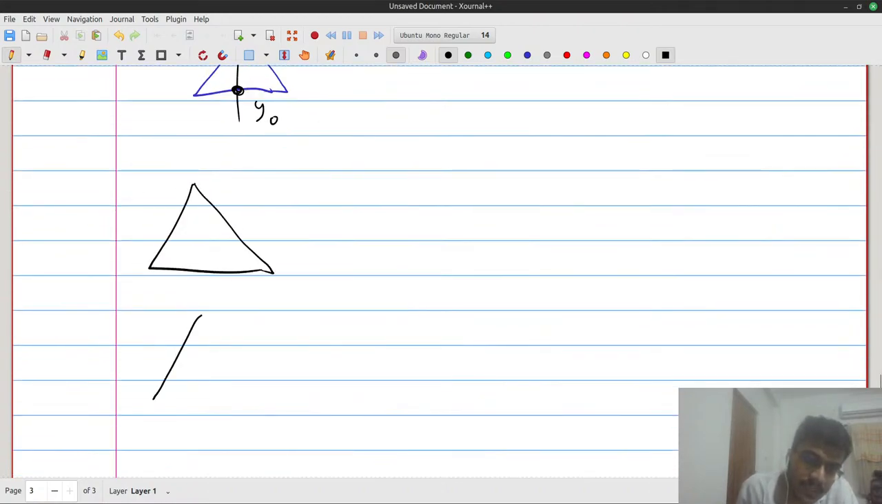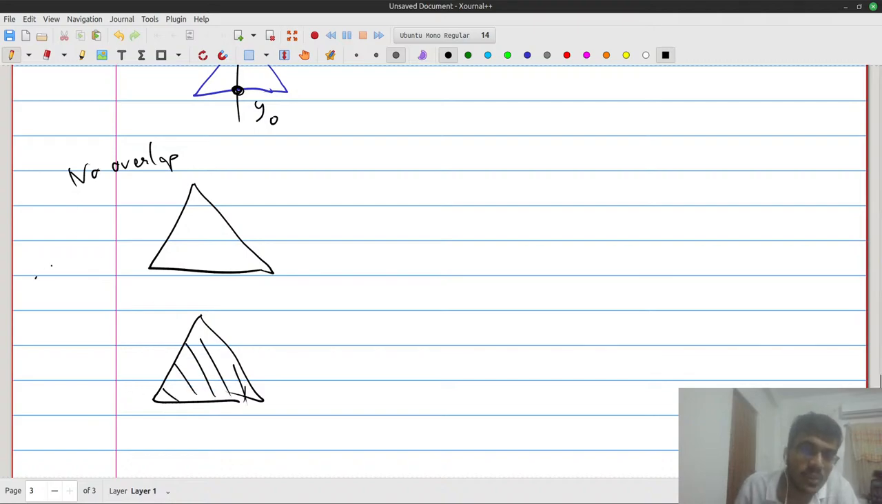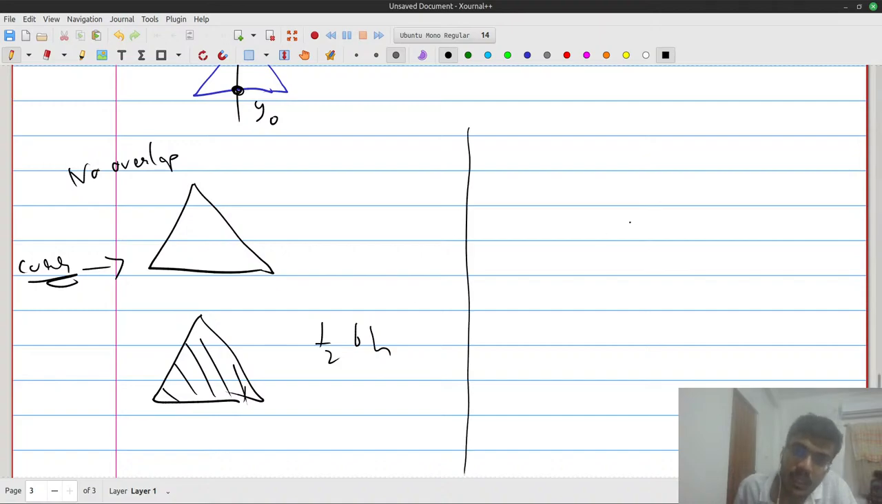First case might be like this. Okay, no overlap. If there's no overlap, I have to paint the entire thing. So this is my current index. What is my current index? My current position is the base of the upper triangle. The base of the upper triangle is my current index. So if there's no overlap, then it's fine. It's just half base times height. Let's look at the other case, where there is some overlap.